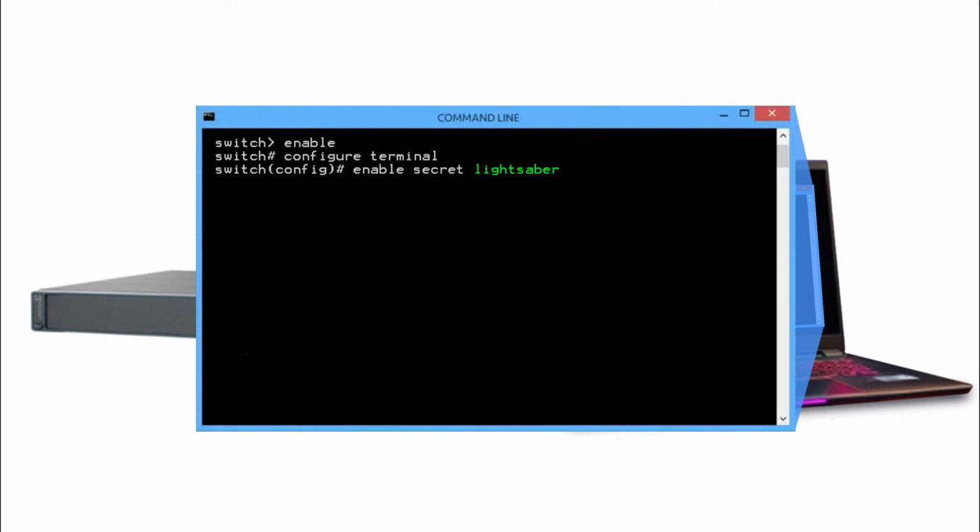Professionals always recommend you set both an enable password and an enable secret password, as the enable secret password will always override the basic enable password, even though you've created both on the switch. Now, the enable password or passwords are only scratching the surface for passwords and security on a layer 2 switch. Now we're getting to the nitty-gritty of switch security.